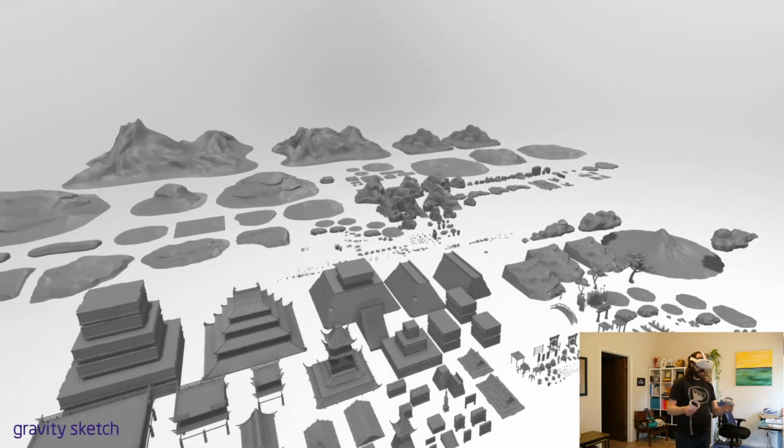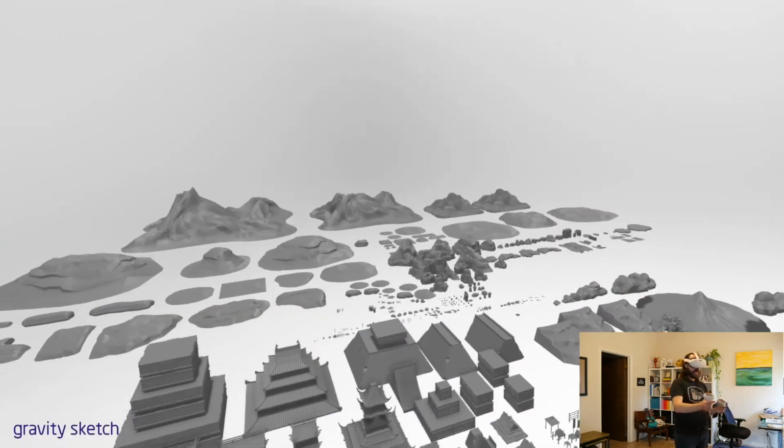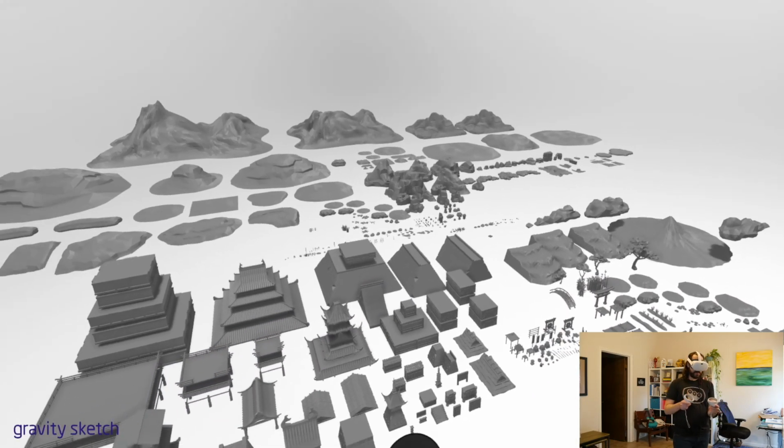Okay, so now we've got our asset library and this is all grouped together, which you can see by the pink. One thing that I want to show you, actually no, I'll show that in just a little bit here.